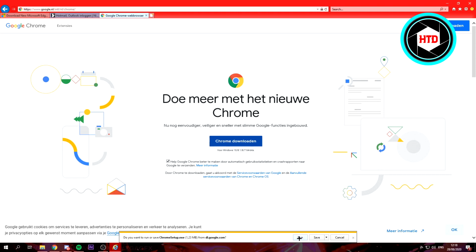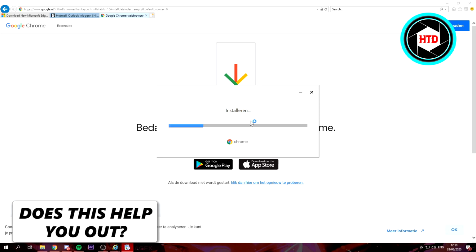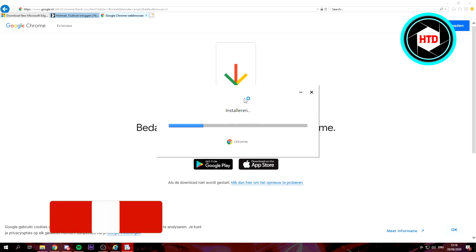So we want to click on run. If you click on run, this will pop up, and you want to click on yes. And it says downloading Google Chrome. So we're just going to wait for that a few seconds. And it says download is finished, installing right now.